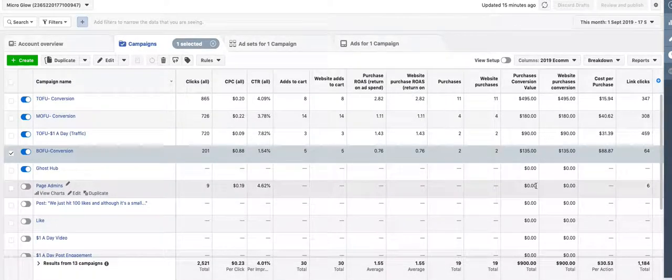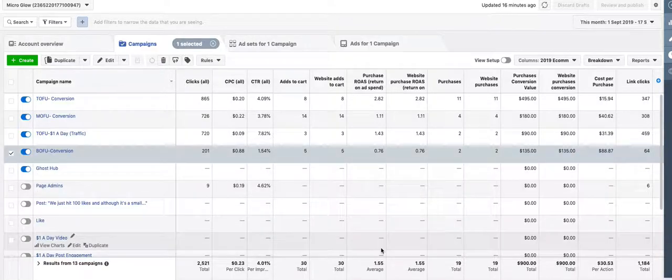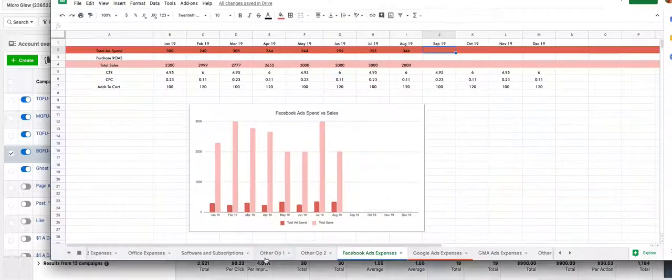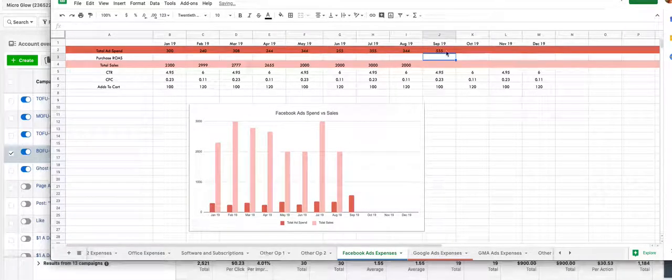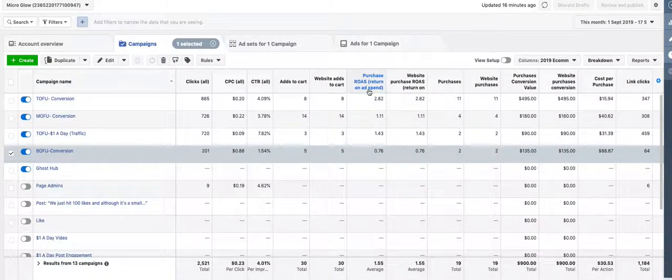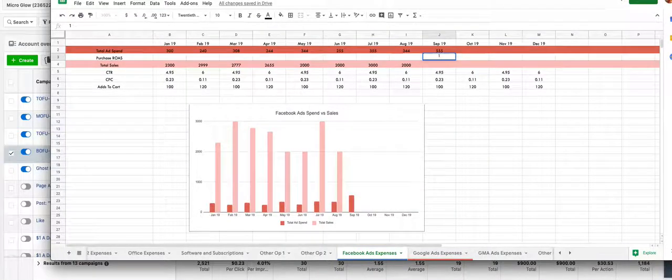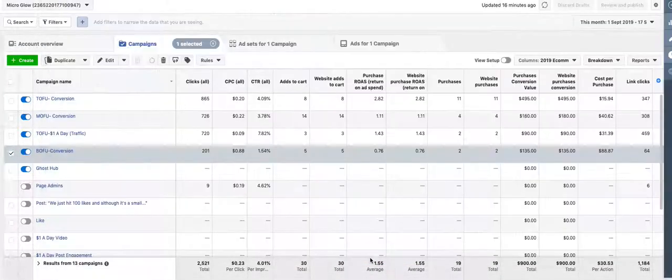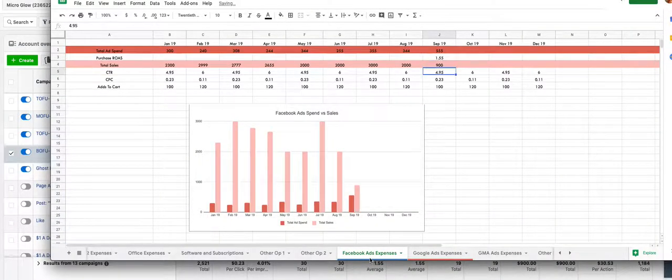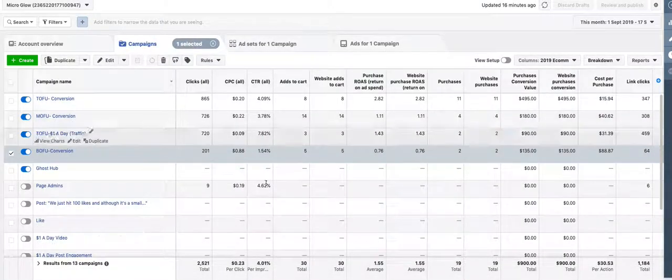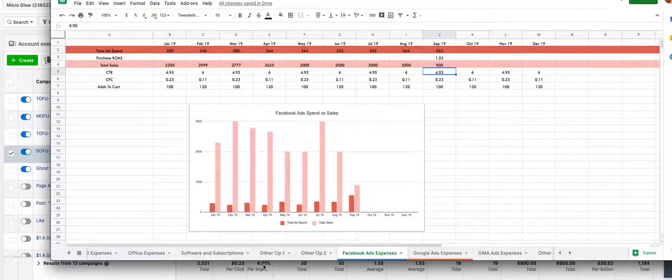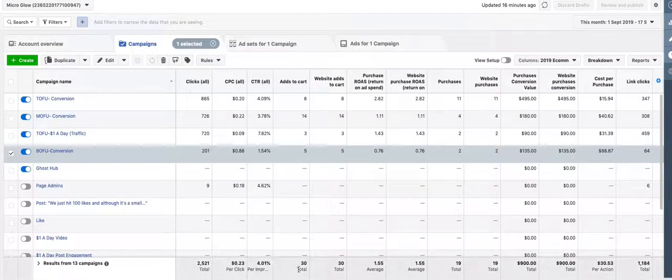is, where's it gone? I think it was 555, and then return on ad spend is 1.55. Total sales was 900. And our click-through rate here is 4.01. And cost per click, also here, 0.23. And ads to cart, we had 30.